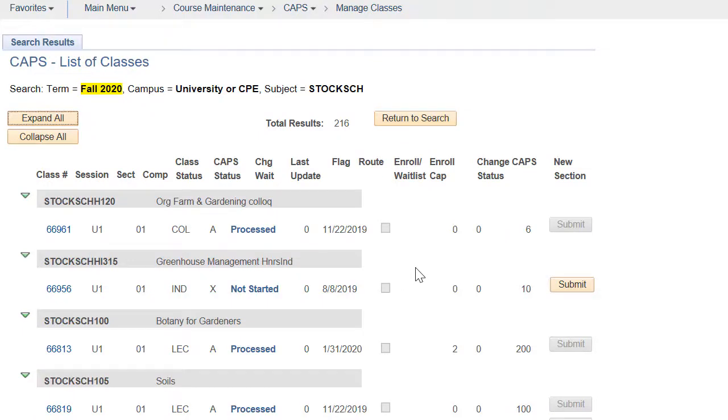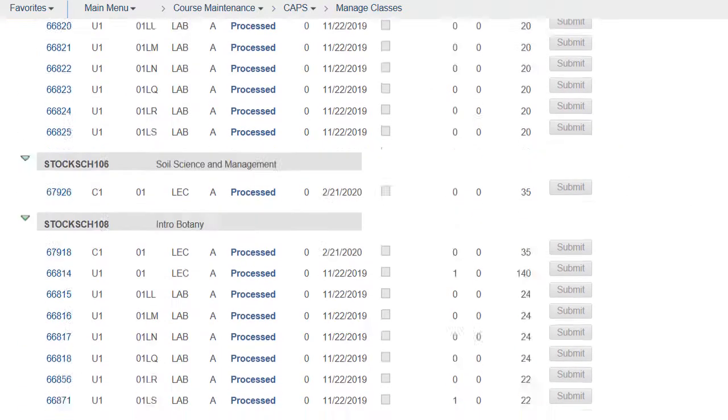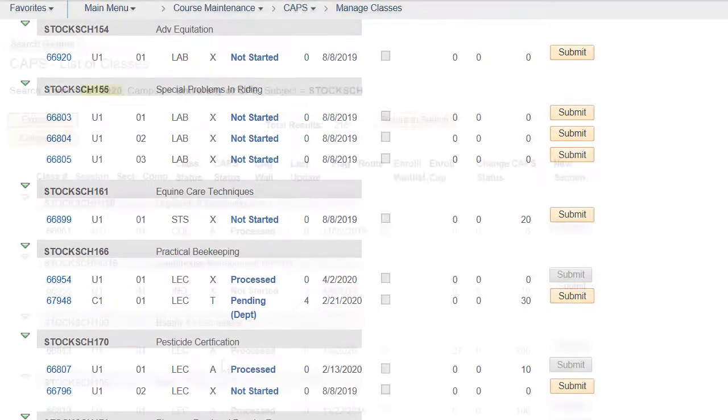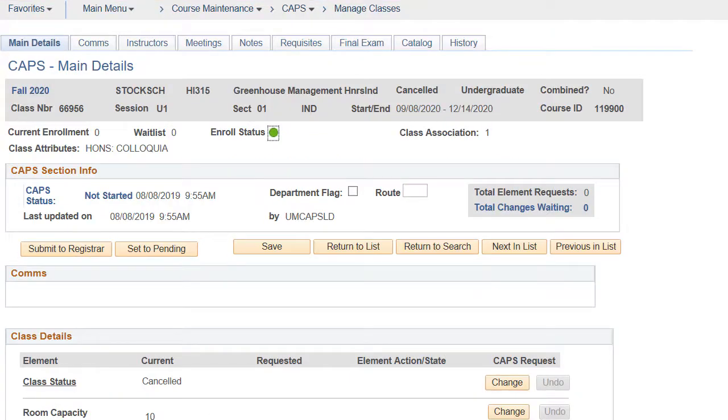Notice you can submit a course to the registrar right from this page using the Submit button. This might be the case if you knew no other changes or tweaks need to be made, but most likely you'll be going back into the class to see more of the details before submitting. I'm going to go into 66956, and here we are on the main Details tab.